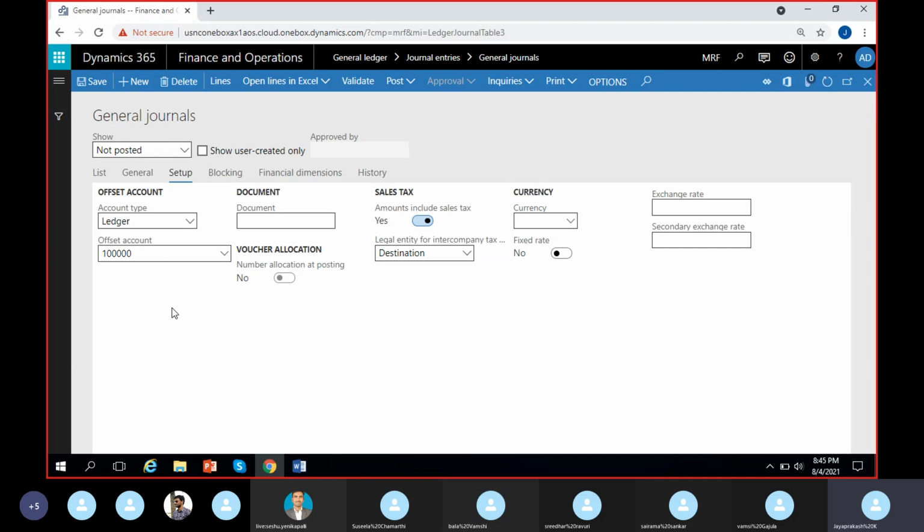But in order to decrease manual effort, if you feel like using the same offset account for all the transactions or vouchers that you create in a journal, you can use this offset account option. I'm using this cash account, 1000, here. We'll create some lines and see that example as well.